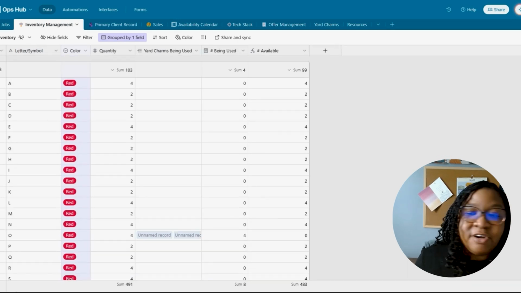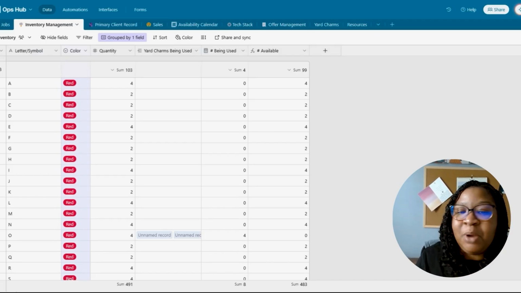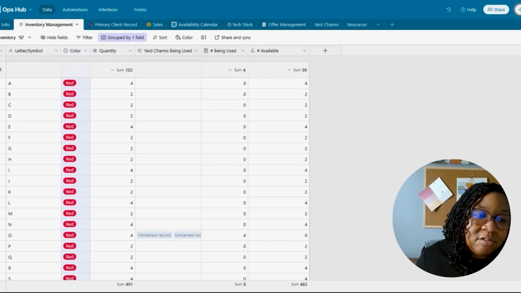At a glance, there's no "Oh dang, I don't have enough letters," or getting caught up in the moment when I'm preparing for an event. It's all face up here. I can see how many are used and how many are available. If I need to potentially order more, I can do that all by using this Airtable base.